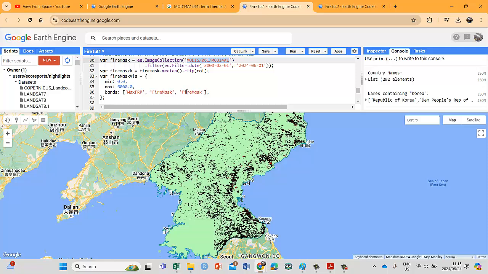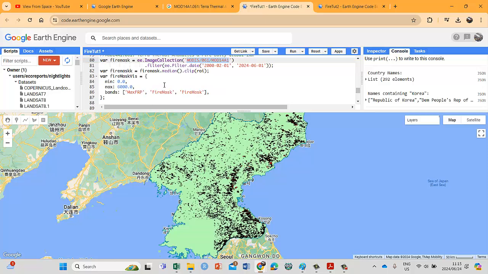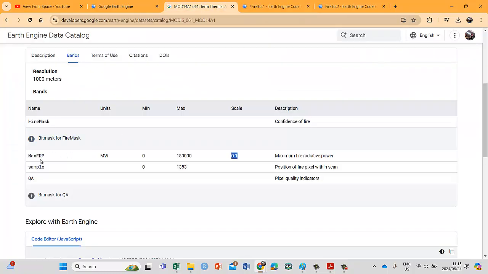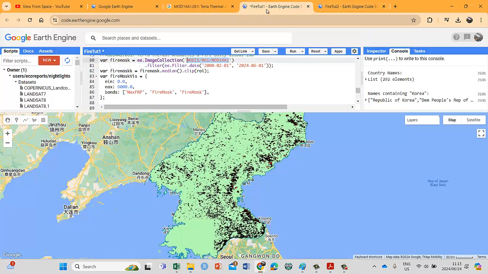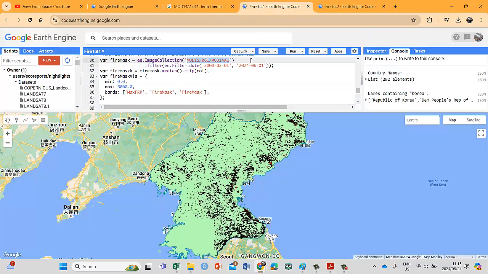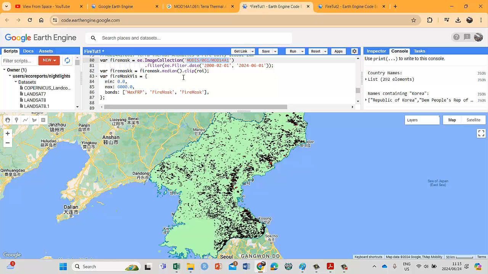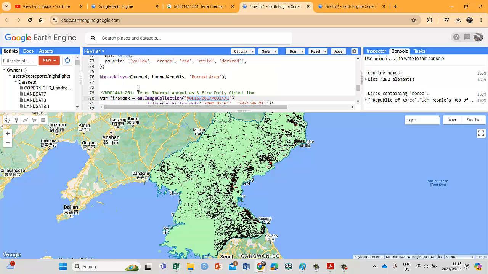So there it is. Bands. I don't know what. Oh, these are the bands that it selects. It doesn't have a color scheme. We need to maybe bring a color scheme. It's selecting max FRP. And then what is fire mask? I'm not sure. Oh, there's fire mask, the confidence of the fire. Okay. So it also looks at the confidence of the fire. And then it presents the image or the map. It doesn't have a color scheme, so we need to bring in a palette here.